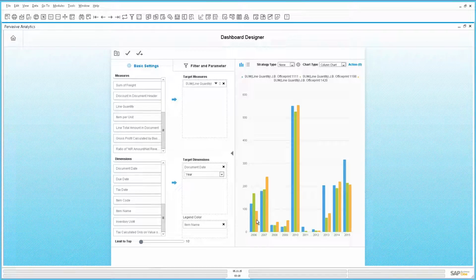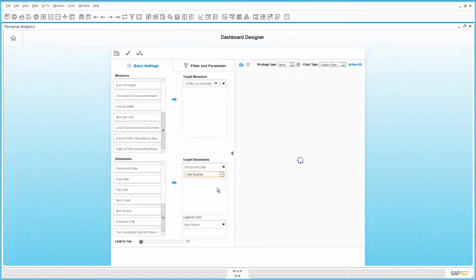If you would like to review these figures quarterly, we simply need to change the target dimension from year to year quarter. You also have the ability to change the target dimension by year month or by year week. And in this case, we're going to select year quarter.